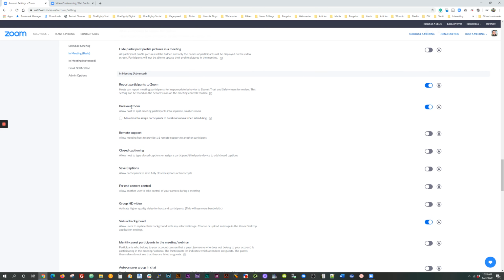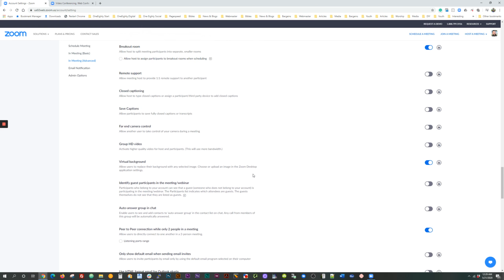The breakout room is a really neat feature that you can use to take your group and divide them up into smaller rooms, where if you had a group of 10 people, you could divide them up into 2 separate meetings with 5 people in each, or however you wanted to break that up. Sometimes that can be a helpful feature if you need to do that. You can check that right there.